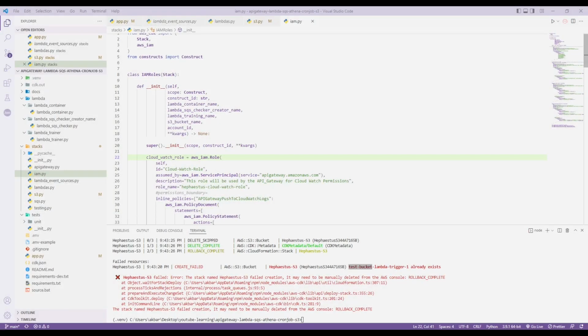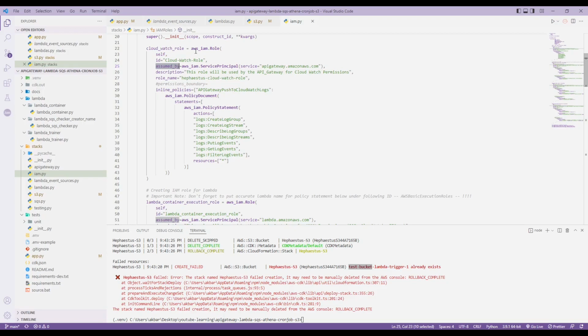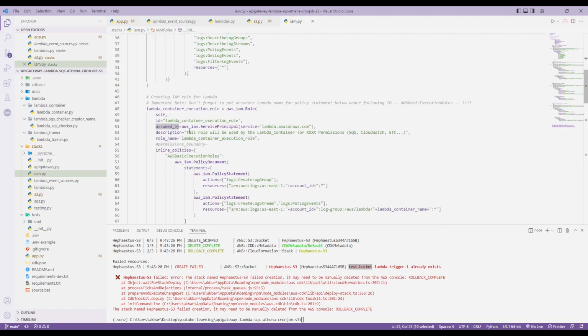The IAM roles stack contains the 4 different IAM roles that we're going to be creating and utilizing throughout our CDK project. The first one being the CloudWatch role that will be assumed by API Gateway. The CloudWatch role will have basic log permissions, such as being able to create logs, log streams, etc. As you can see, the actual log name is under role name. There is a description and the assumed by. These are all basic properties that the AWS IAM.role requires you to pass.